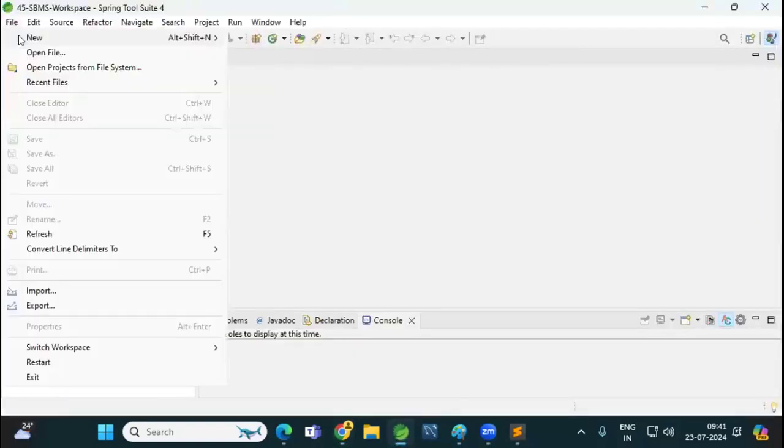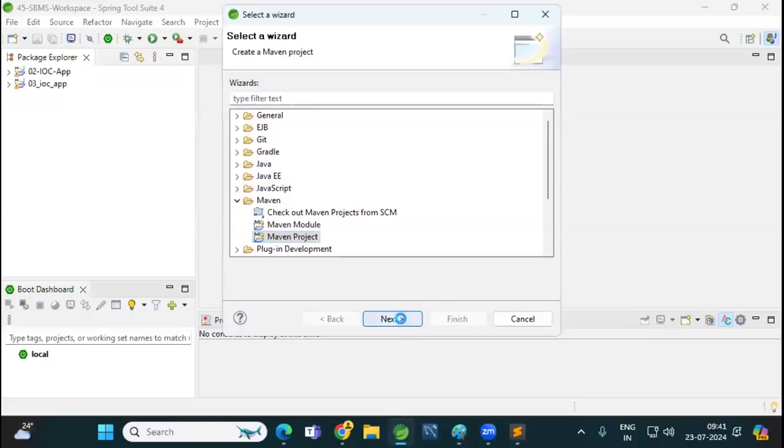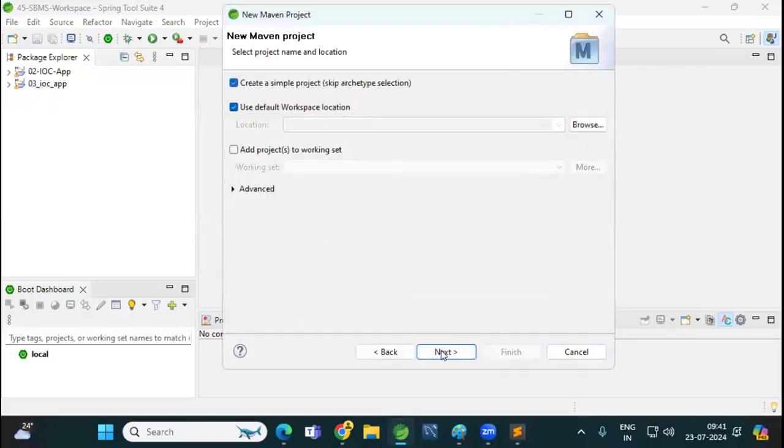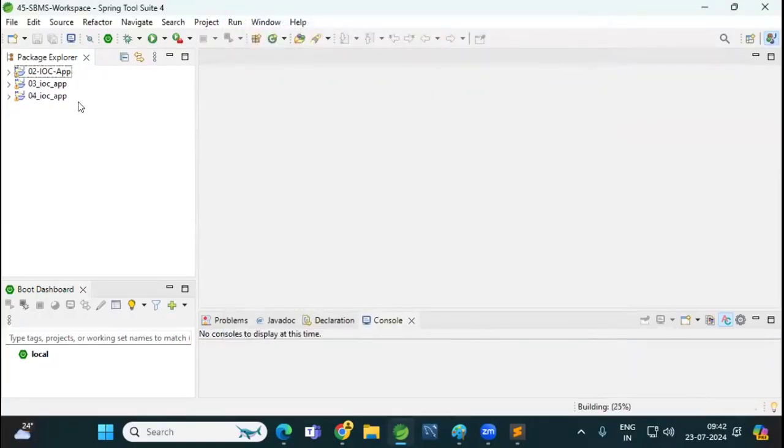So let me go here, File, New, Maven project we are going to create. Next, simple project I'm creating. This is our fourth application by using IOC container, 04 IOC application. Basically, that is group ID. Group ID is something like our organization name, in.ashokit. Artifact ID is our project name. Click on Finish. So with this, our fourth project got created.